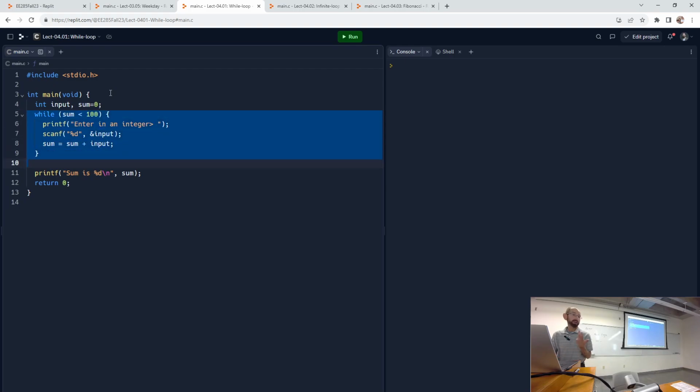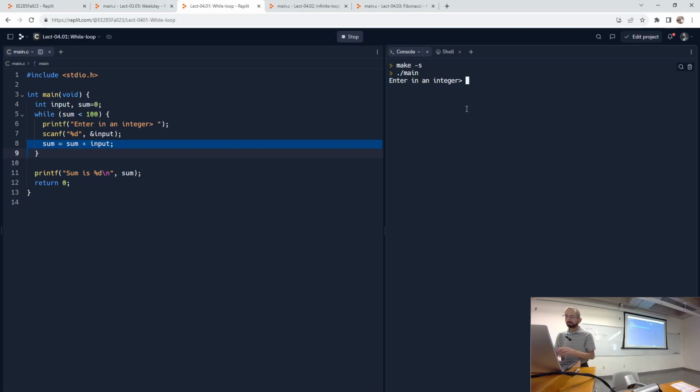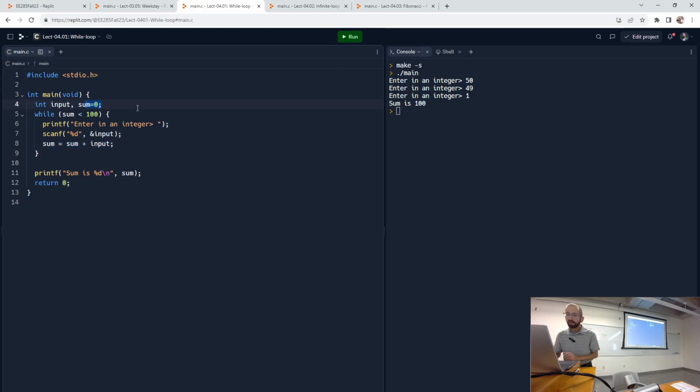Awesome. So it's going to keep reading and prompting to read in integers until the sum of all the integers that have been read in is greater than or equal to 100. Enter in 50, enter in 49, that's not yet greater than or equal to 100, enter in 1, and the sum is 100. Okay. And it does have all three of those components. There's other stuff going on here: our loop control variable, our while syntax, and then some mechanism by which we've updated that loop control variable inside that loop.